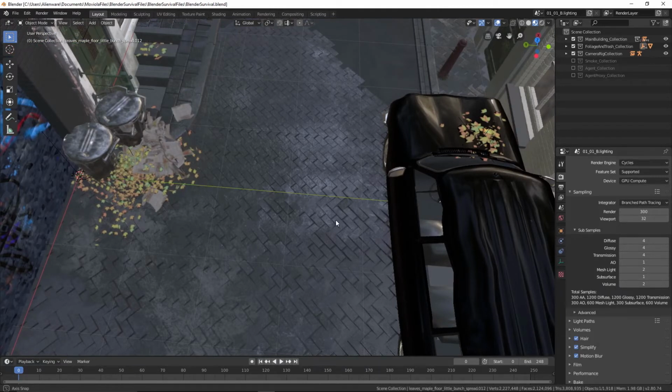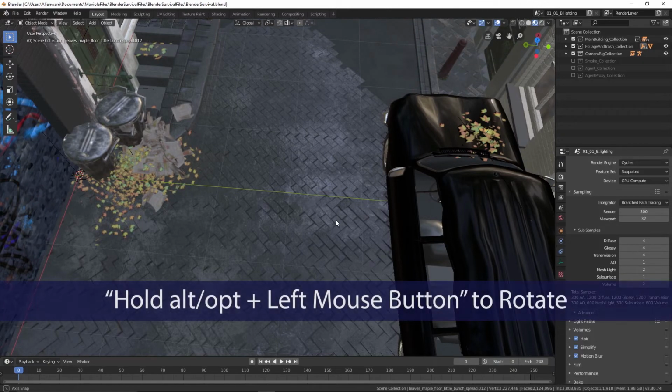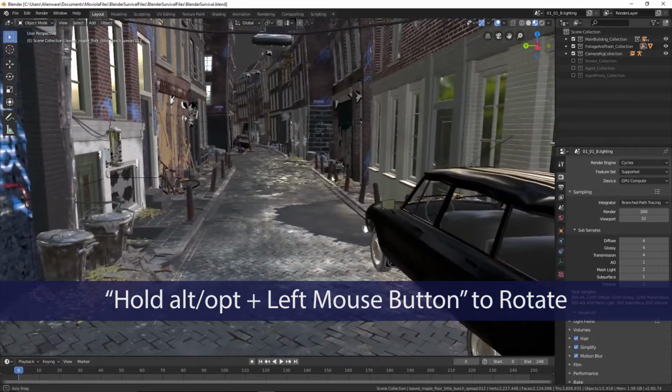When working in 3D, you're usually either moving objects around in the scene or changing the position from which you're viewing the scene. Let's start with the latter, changing the viewing position. First, make sure you're in the Layout workspace. To rotate the scene, hold down the Alt or Option key and click and drag with the left mouse button.